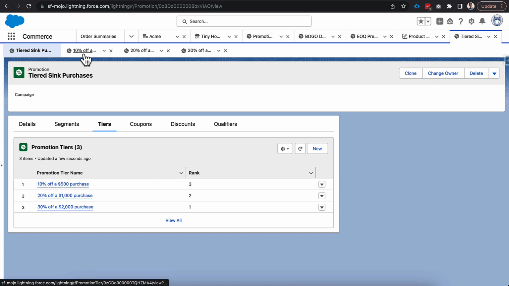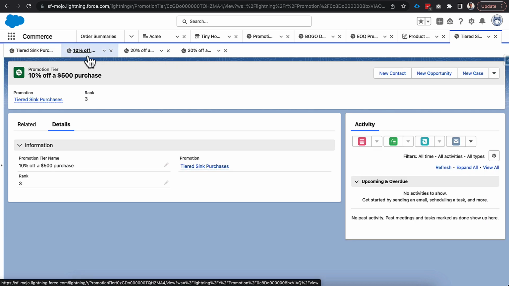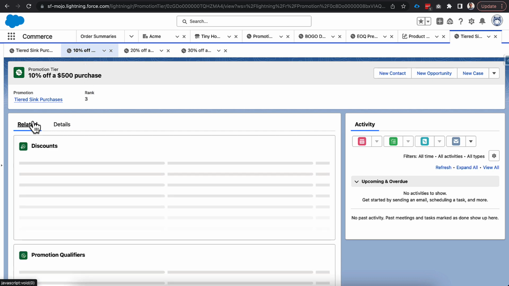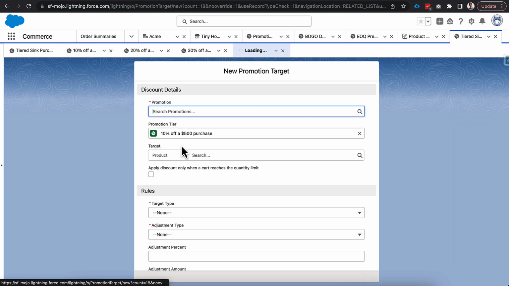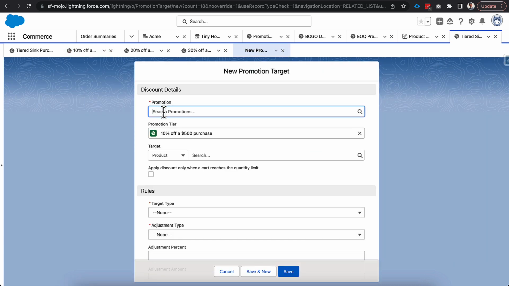So then once we've done that, we'll go into these sub tabs that got created for us, and you go to related, and it looks very similar with discounts and qualifiers. So we'll basically go through and set up the discounts and qualifiers for each one of these. So we'll first go into discounts here, and we will attach this to our promotion. That's important as an auto get filled in for us.